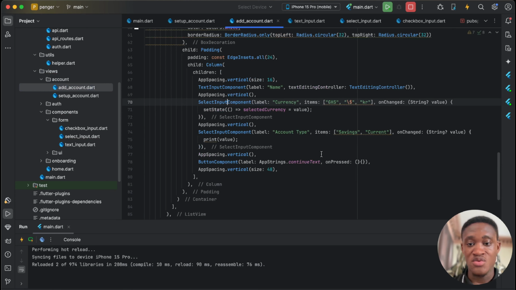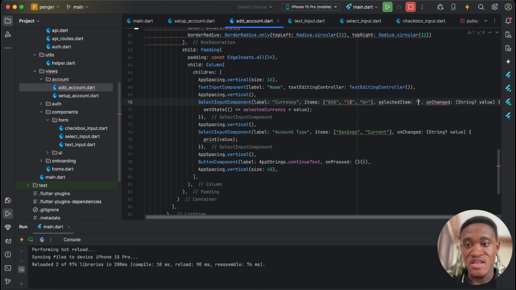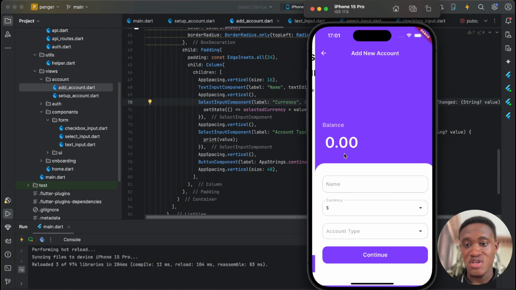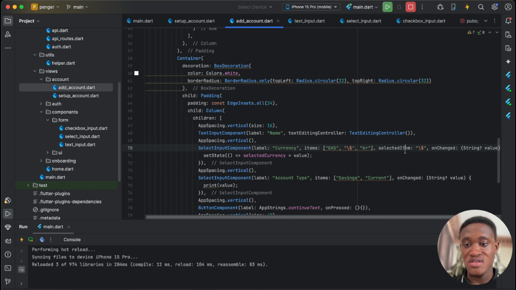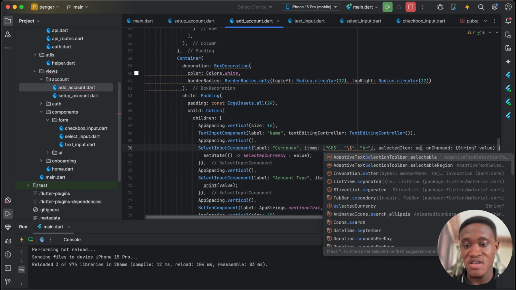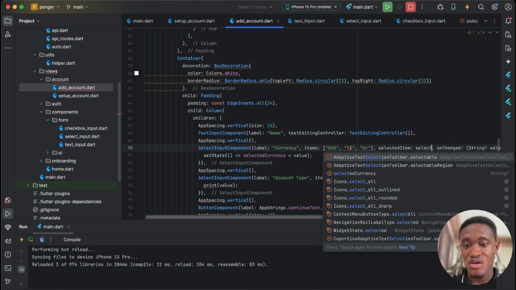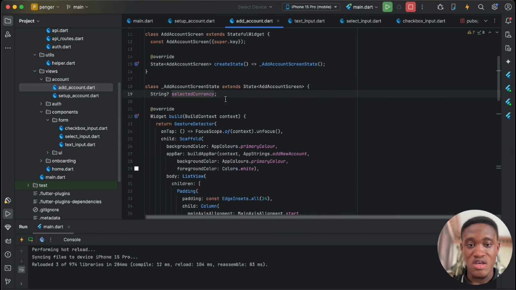All right, now we are doing this because over here we want to have the selected item. So these are the items, and then we have the selected item, and I want to have the US dollar as my selected item. So when the user goes and comes back, that's my selected item. I can also, instead of doing that, say that the selected item is equal to my selected currency, and my selected currency by default is equal to the US dollar.